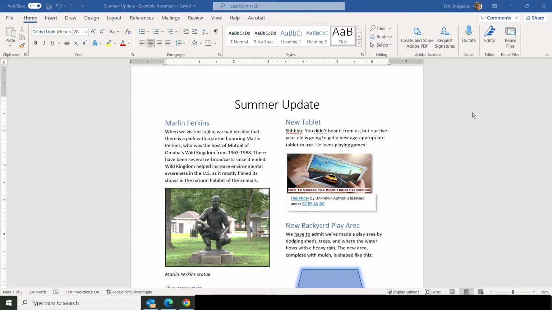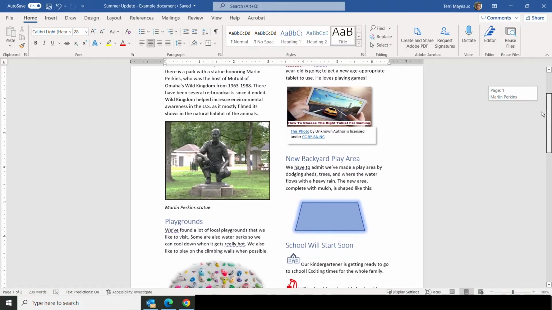Let's quickly review what we saw in our first video when we looked at our summer update document. On the right, we added in an image that came from Creative Commons so that we know we won't run into any kind of copyright issues. Scrolling down and looking at the left, we have a picture that I took and then saved on my computer, so it came directly from my device.